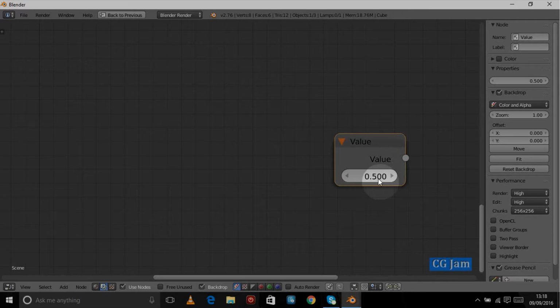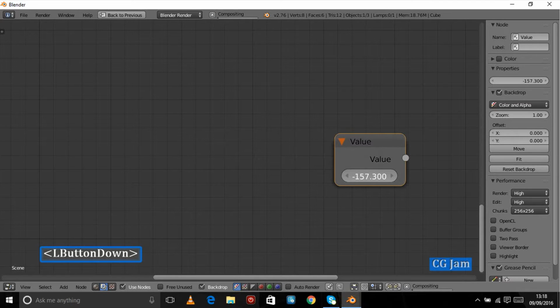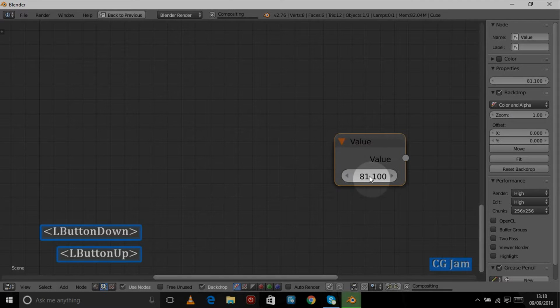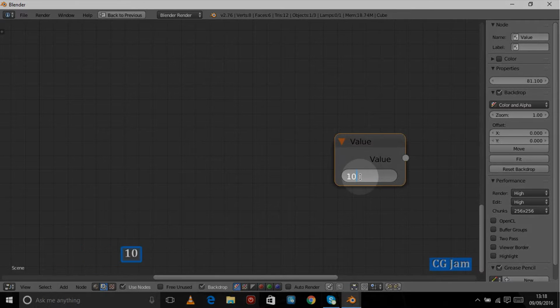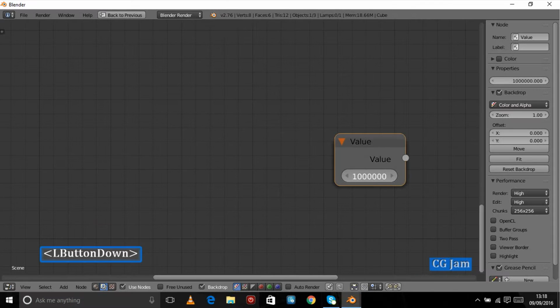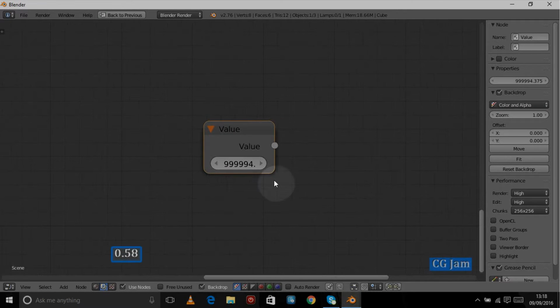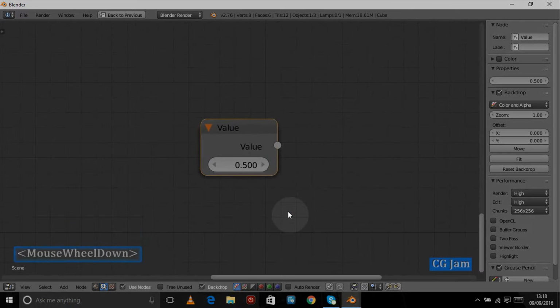And we have a value slider that can go from minus infinite to positive infinite numbers. I don't think it has a maximum value. Let's just... no, you can type in any value that you like there. 0.5. Let's bring that back to its default. Okay, so that's all there is to talk about on that one.